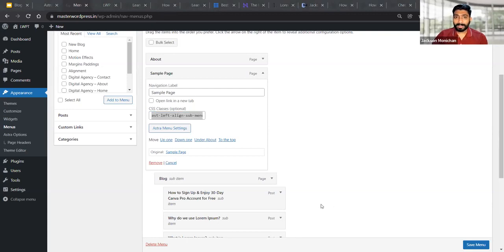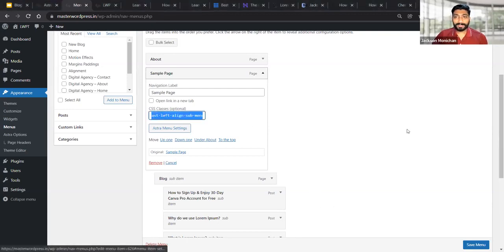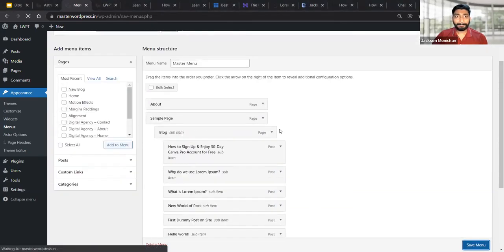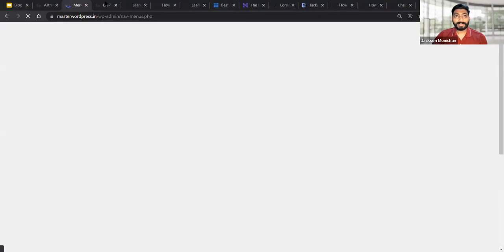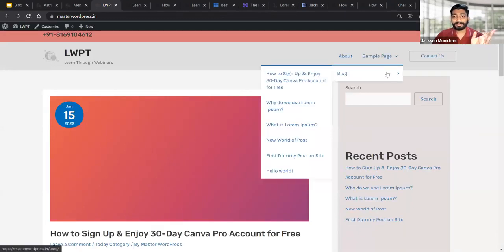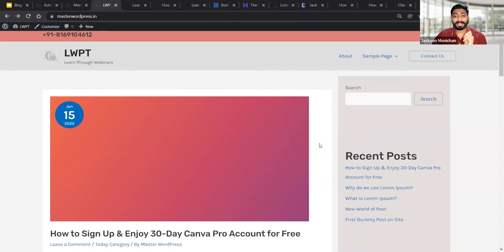So now once I save this option, if you go to the front end and click on refresh, now all your sub pages will open on the left. Cool. So now you can see here, initially it was sample page. When you click on blog, all these articles used to open on the left or on the right. Now it is opening on the left with a simple CSS code, right? That's what I've shown you over here.